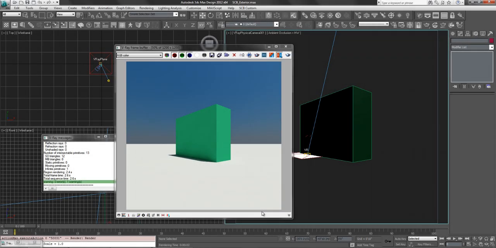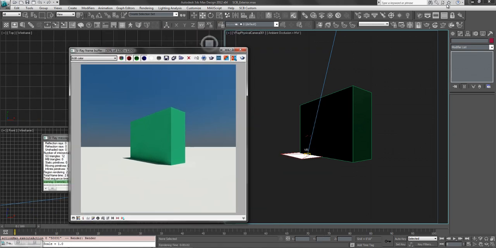Some other things to think about. So we've been rendering out of the base. We haven't even touched the setup. There's two ways we can set up a rendering. For right now, I'm going to have you use our render presets.